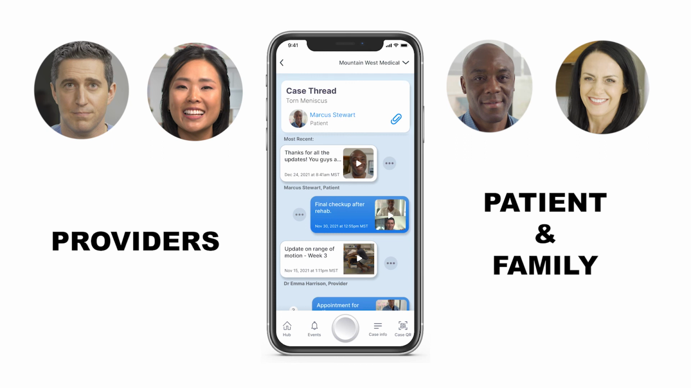Marcus's journey is easy to see and understand inside the UDO case, creating context and clarity for everyone involved.